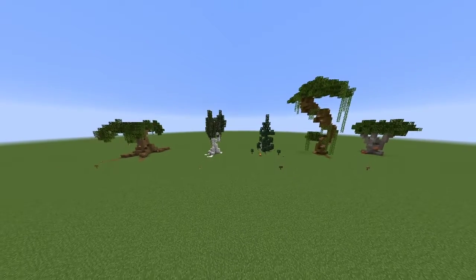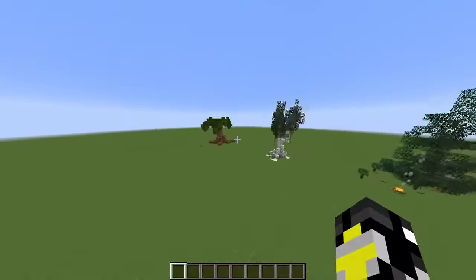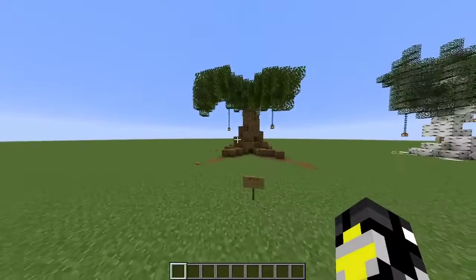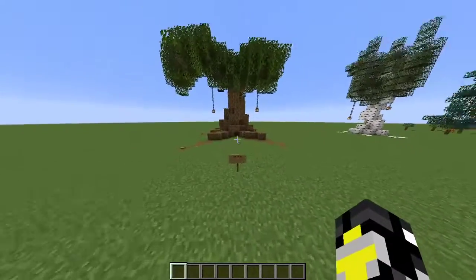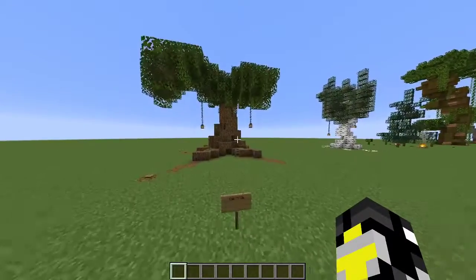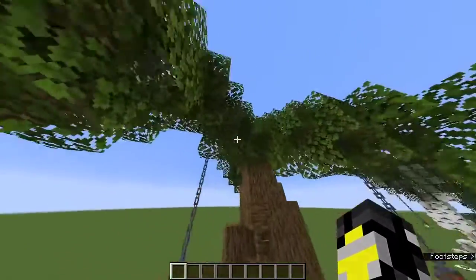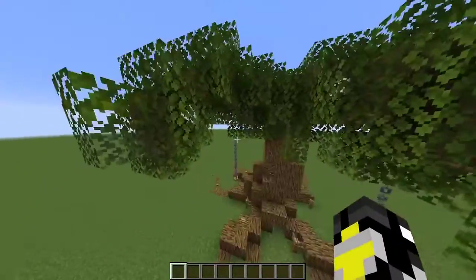I prepared 5 custom trees and I'm going to go over how to build them all to spruce up your Minecraft world and make it look just a bit better. The first tree I prepared is a nice classical oak tree. Now this tree, its main part is the hanging down branches.